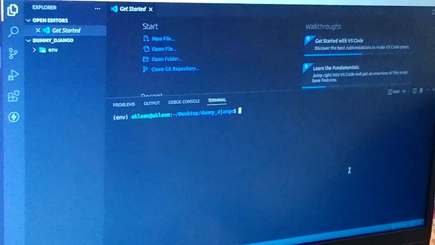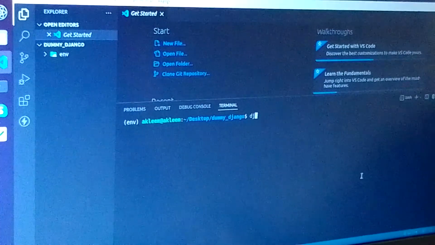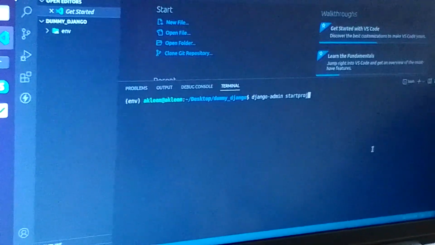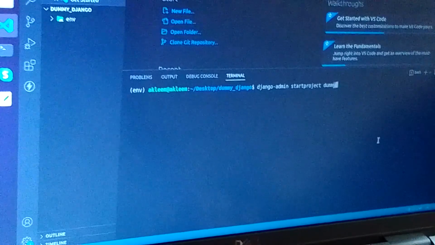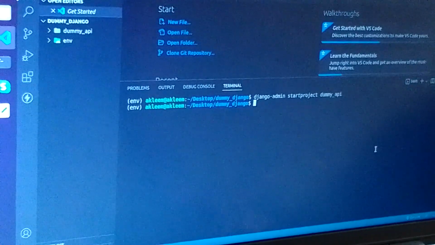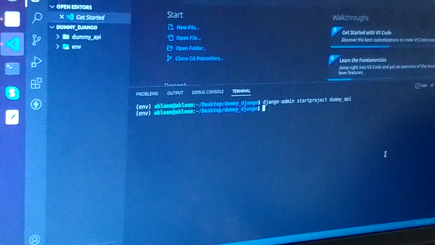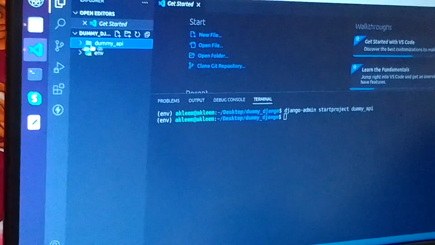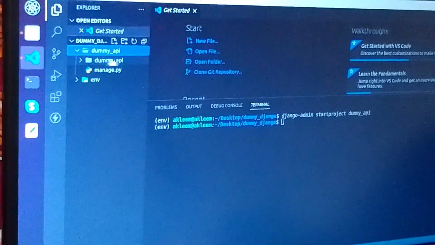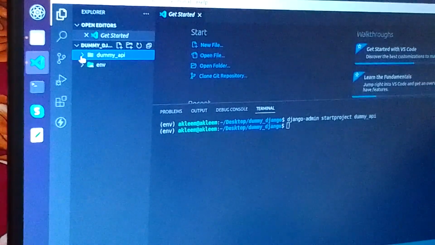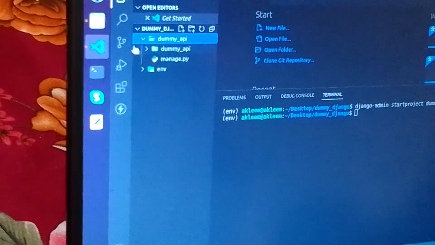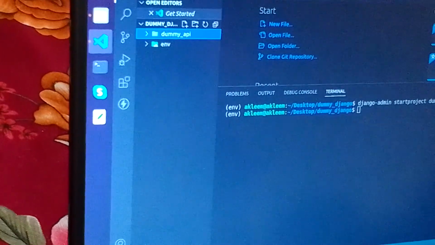The first step is to create a project. To create a project in Django, write django-admin startproject, and the project name I'm giving it is dummy API. Okay, the project has been created. Sorry, I think I mistakenly created this structure in which I have one folder, and inside it I again have dummy API and manage.py. But how to avoid this situation? If you don't want this outer folder to contain this inner folder and file, you can use a dot after your project name.